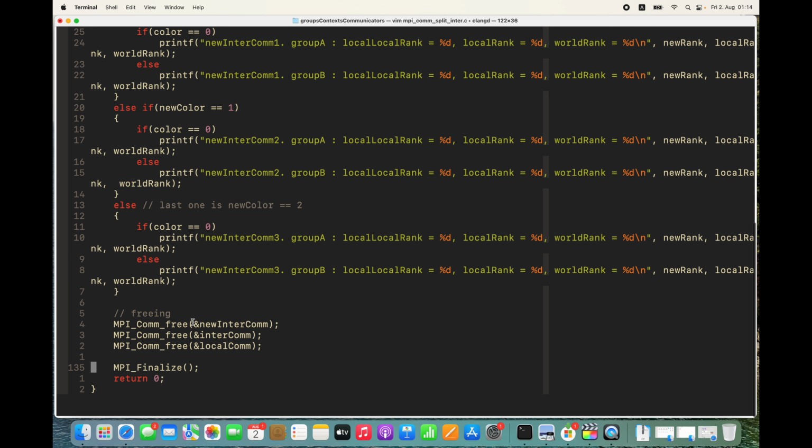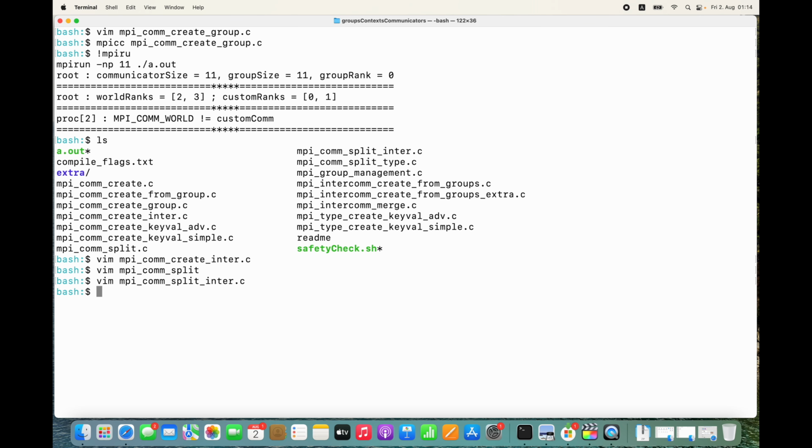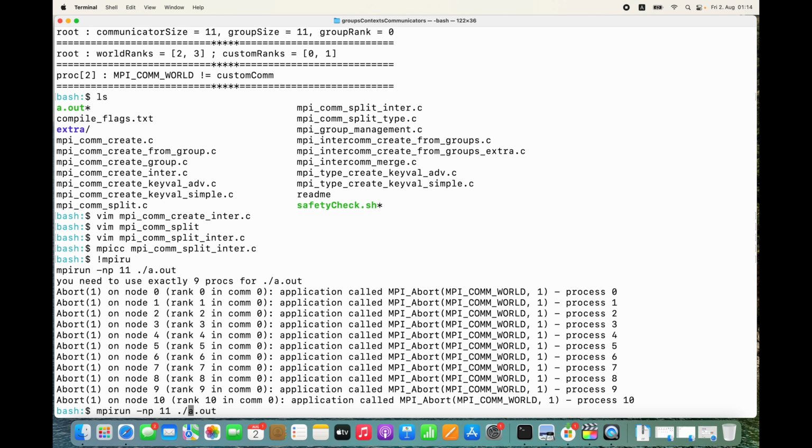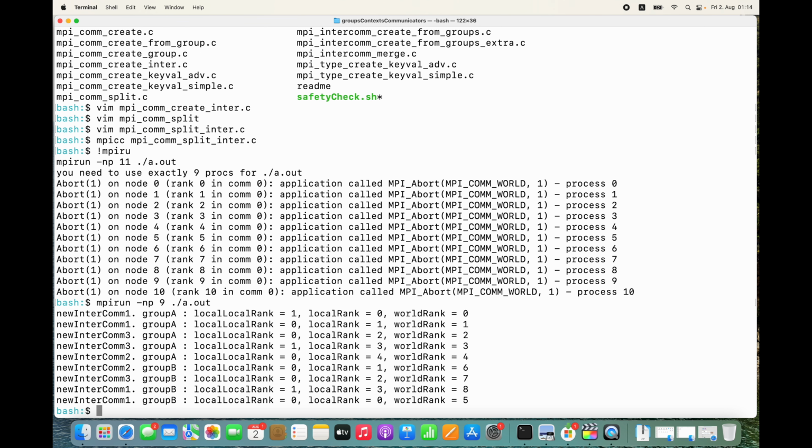And then we need to do some freeing with those new intercommunicators, the original intercommunicator, and the local intercommunicator. This example is very, very beautiful. Let's take a look at it. Split, inter, and then I'm going to run it. How many processes was it? I think it was 9, right? So we're going to put 9 here.